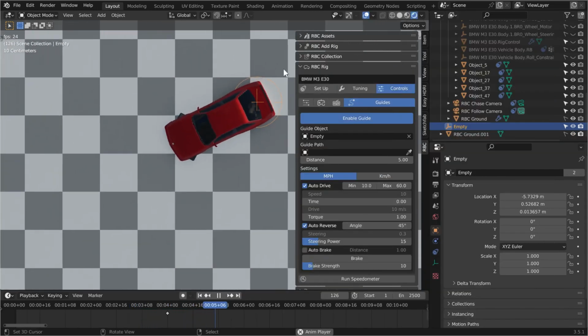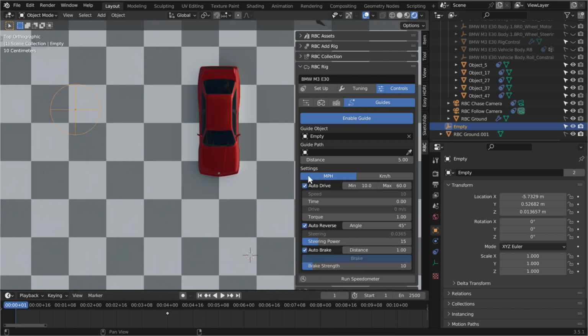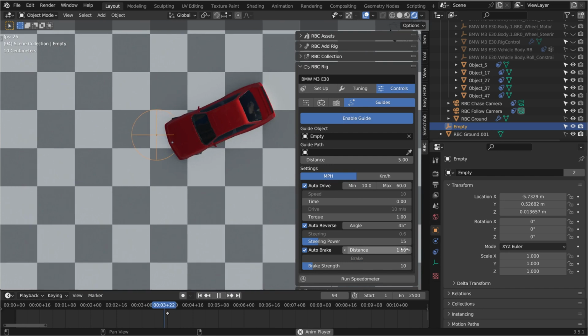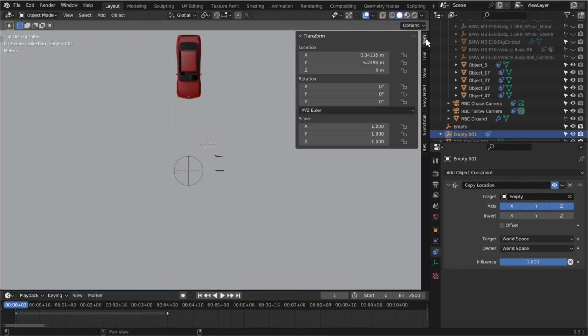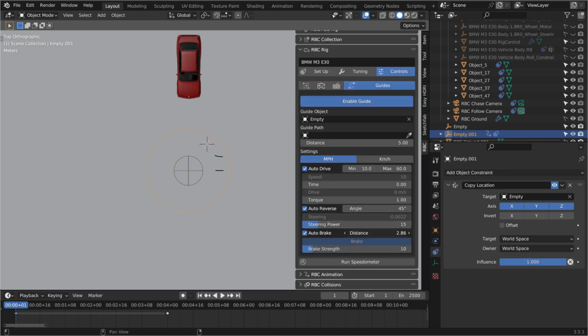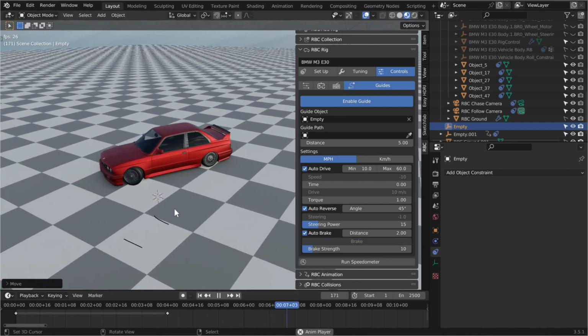So this will just continue to drive until you either manually brake it or you enable auto brake. The way auto brake works is the same as auto drive. It gets the distance between your guide object and your car. Right now it's set to a distance of 1. You can actually take this value, copy it as a driver, and apply it to whatever you want. I'm going to go ahead and apply it to our circle here. So now we can actually see at what point our brake is going to be influenced. But it's pretty cool, I think.